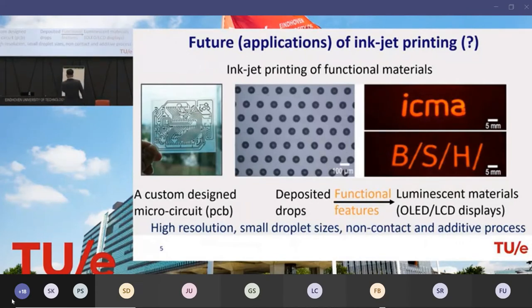The reason you have these lit up things is because if your droplets had some functional features on their own by nature, or if you could induce it externally by applying an electric field, let's say, then you induce luminescence. This is actually an existing method to manufacture OLEDs, organic light emitting diodes, or liquid crystal displays. Inkjet printing can work very well for these kinds of functional materials because it offers us high resolution.